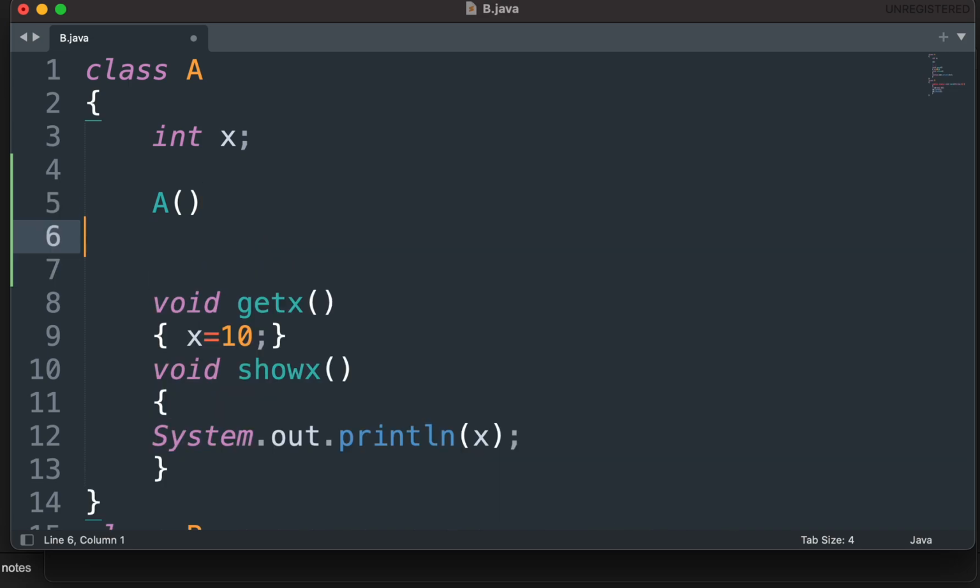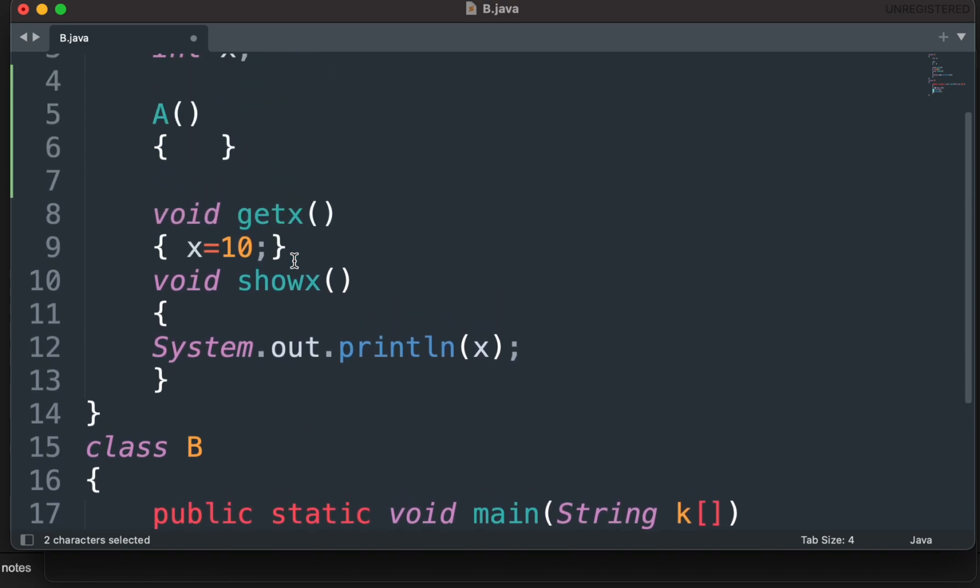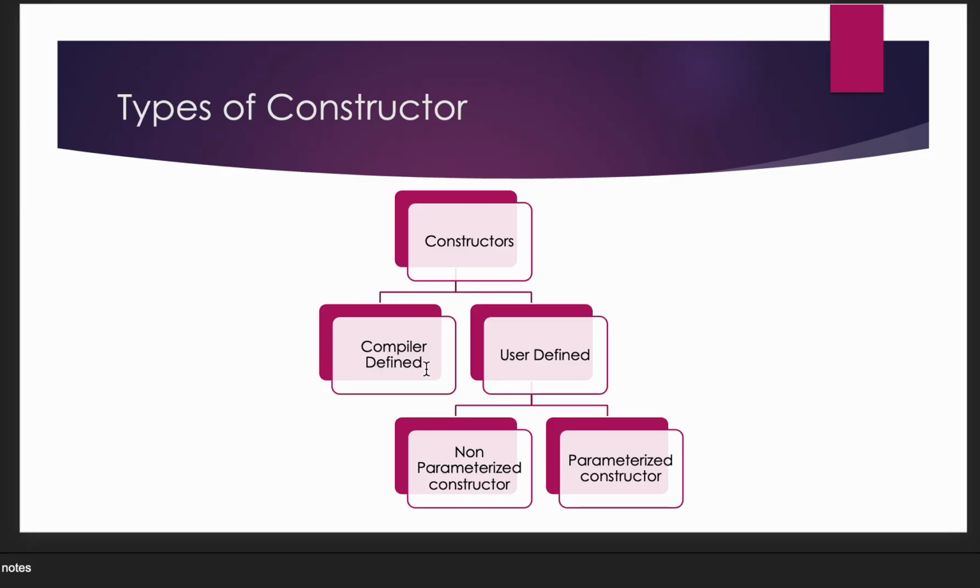It is a non-parameterized constructor, you can see, with a blank body. This is provided by Javac, and this is known as a compiler defined constructor. So if as a developer you do not provide any constructor, then your Javac compiler is going to provide it for you, and this constructor is only useful to provide memory to your object. It is not going to initialize the object because it does not have any body. It has a blank body.